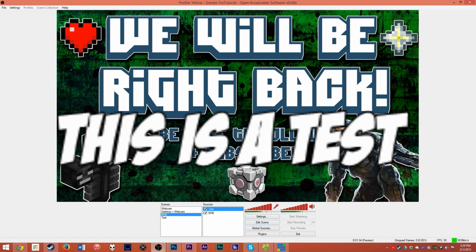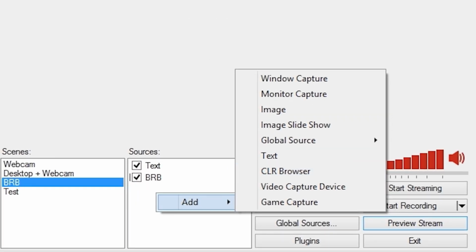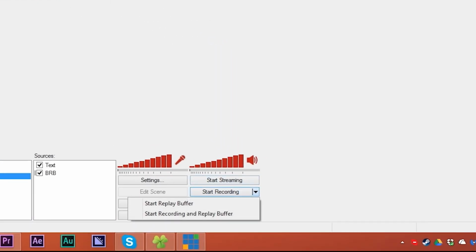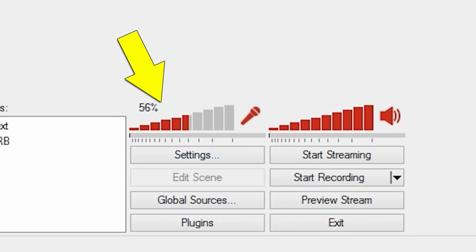There are other extensions you can do with this program with plugins, like you saw here. If I go add CLR browser, that's a plugin, so you can add web browser updates over top of your stream. You can add sub alert to it. You can add lots of things like that where it pops up when you get a new subscriber or follower or donation. You can stream, record, or start the replay buffer. You can manage your global sources down here. And then you can also change the volume of your desktop audio and your microphone.